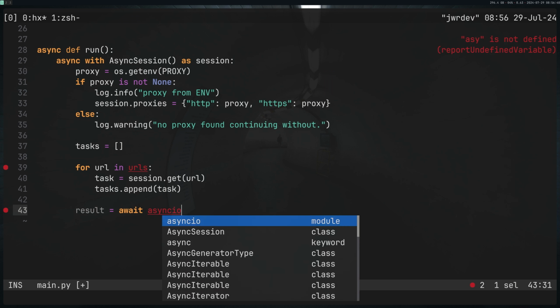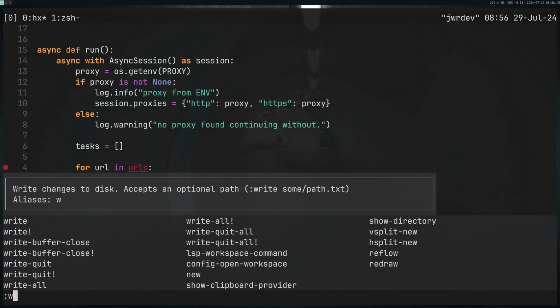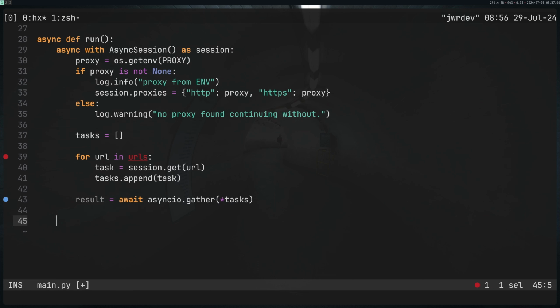We want to do asyncio.gather tasks, and that's going to make everything go at the same time. It's going to get all of the information, it's going to wait for them all to come back, and then we're going to have a nice load of data within results. And this is probably only going to take a few seconds depending on how many URLs you're running. And then from this function, we want to return our result.